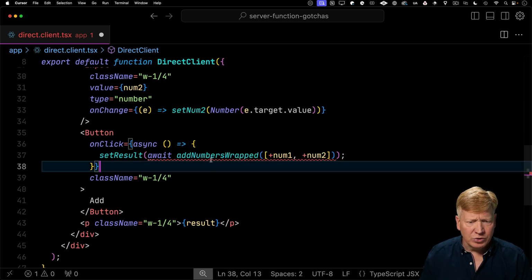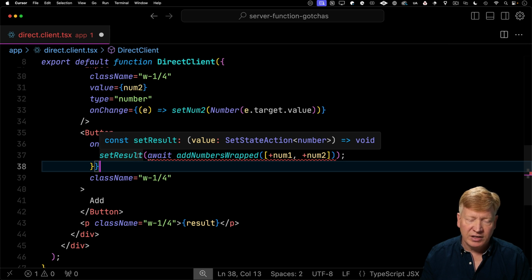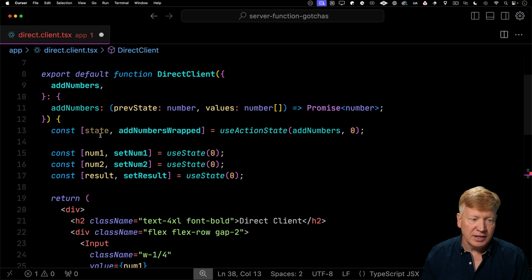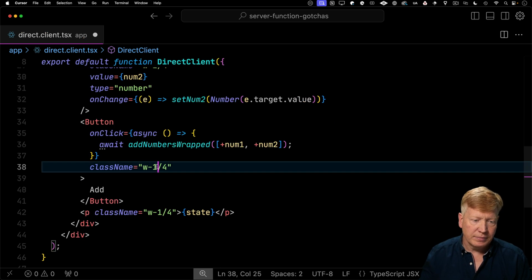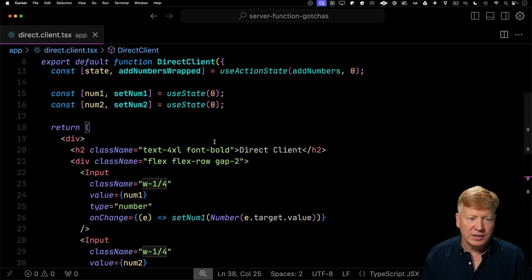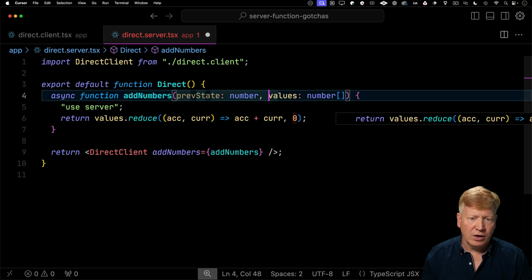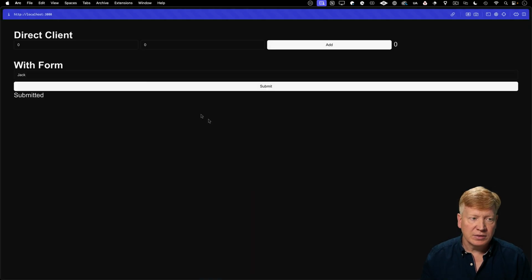Now the output of add numbers wrapped is a void, which kind of reminds me that we don't actually have to have a set result because the output of the add numbers wrapped is going to be that state. So let's just use that instead of the result. And that's it on the client side. Now let's go over to the server and fix that. So to do that, all we need to do is just add a previous state. Of course, we can use that if we want to. In this case, we don't care. Let's give it a try.